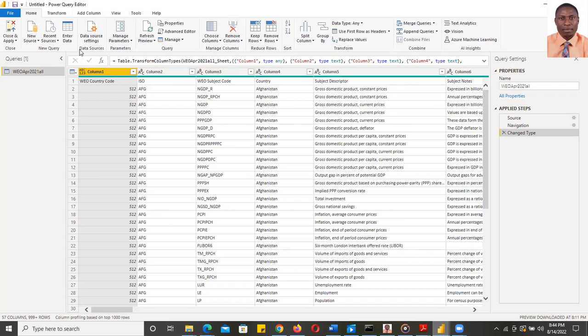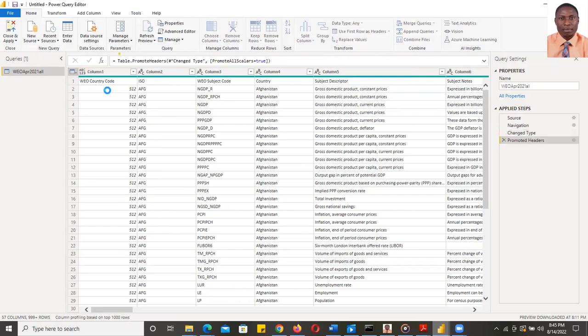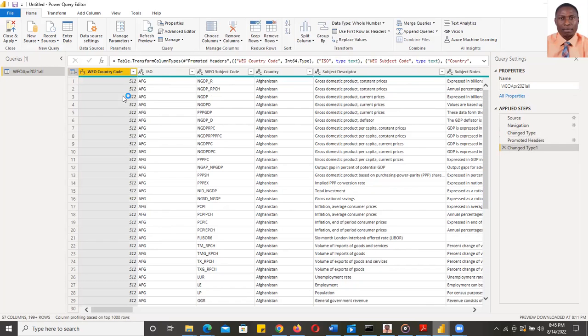The other time I told us that we can do it in two ways. The first way is to come under the Home tab, then you locate Use First Row as Headers. Just in case you are finding it a little bit difficult to locate, come beside your first column. You see this icon, it's table-like. Just click the drop-down icon beside it, then you see Use First Row as Headers. So I'm clicking Use First Row as Headers. Then it will automatically promote our headers.